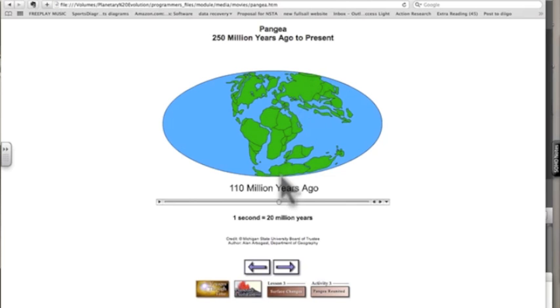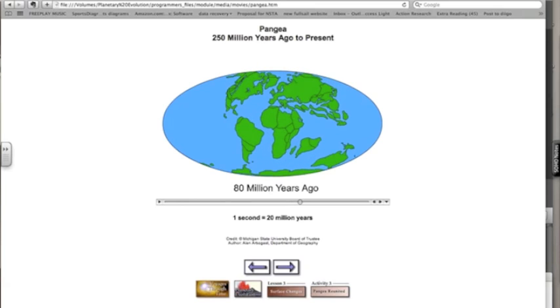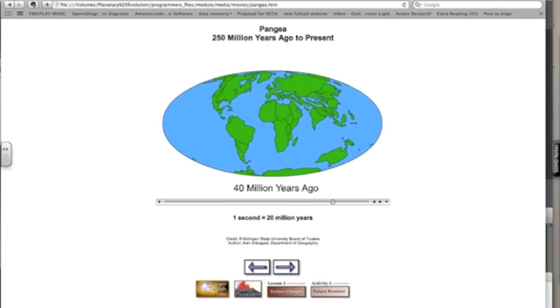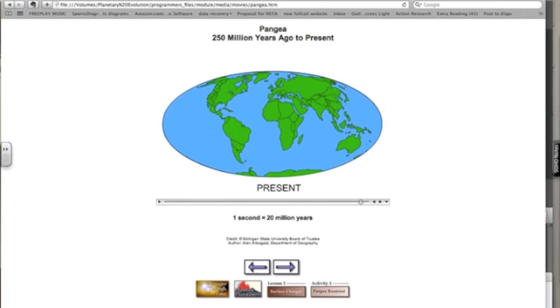This animation shows you India, right here, as it moves up into Eurasia. The collision of these two continents produced the Himalayas.